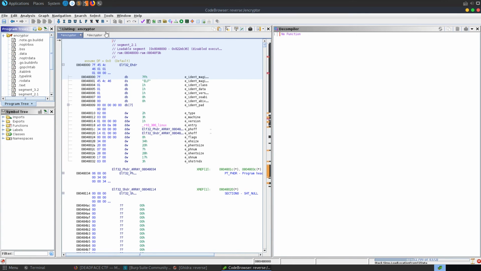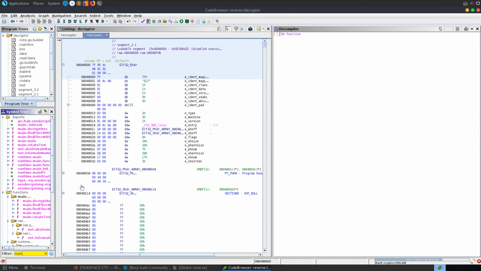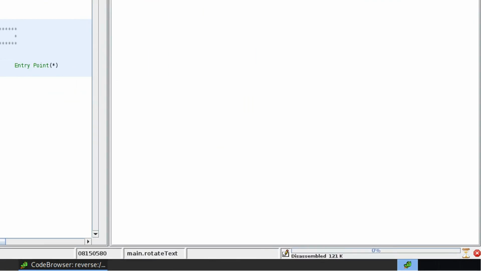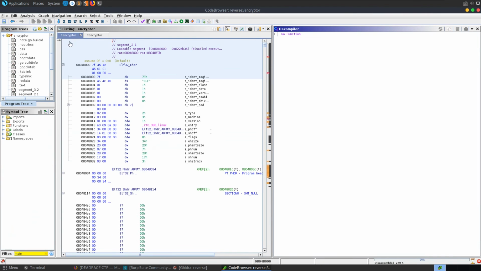I've got this open in Ghidra already, so I've loaded the encryptor and the decryptor. So we could go and start having a look through some of these functions. You will see quite a lot here, so if you just search for main and then focus on the main.main, we've got main.find files, main.rotate text. For some reason it's not giving me a decrypted function there. Let me go and check the encryptor.